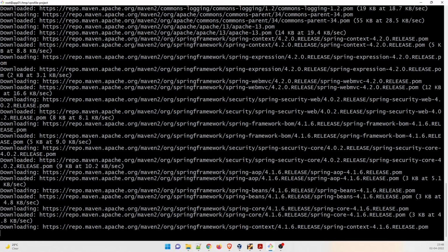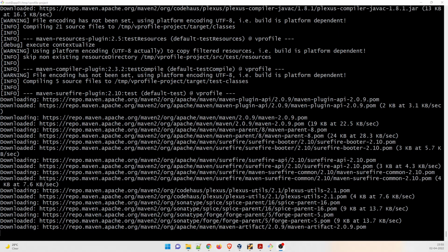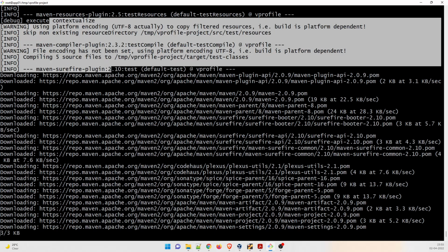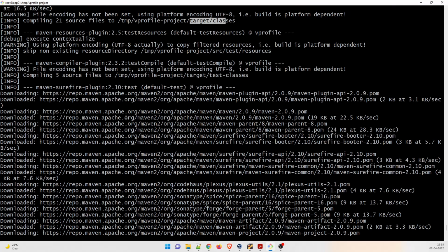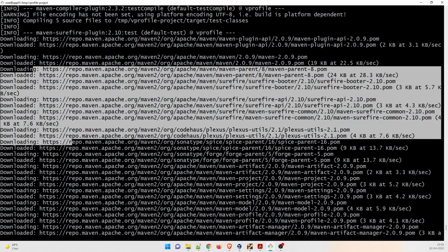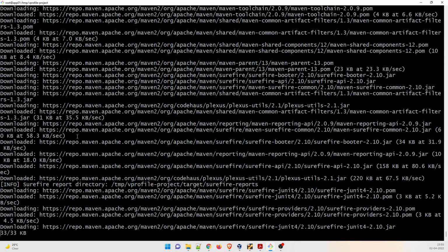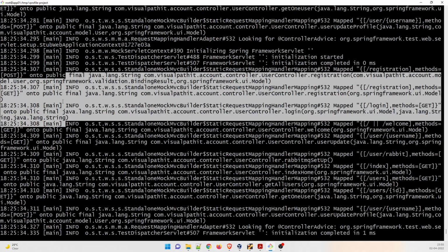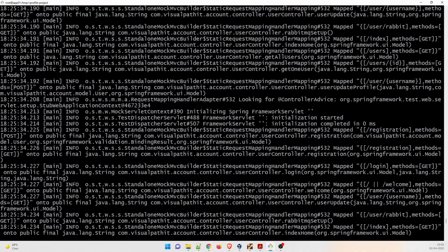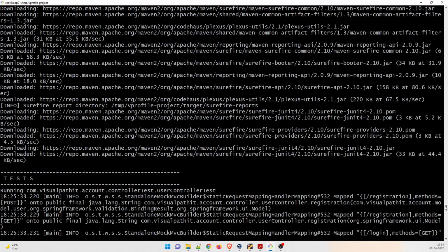Okay, so let's wait for this to end. Once it downloads, it'll start compiling over here. You can see that it's compiling 21 source files from tmp, this target and classes. After that it'll download something more. This is a very tedious task, and it might take somewhere around 5 to 10 minutes depending on the internet. And then once it is done, it'll run some tests. So let me just scroll over and show you that it has run some sort of test.